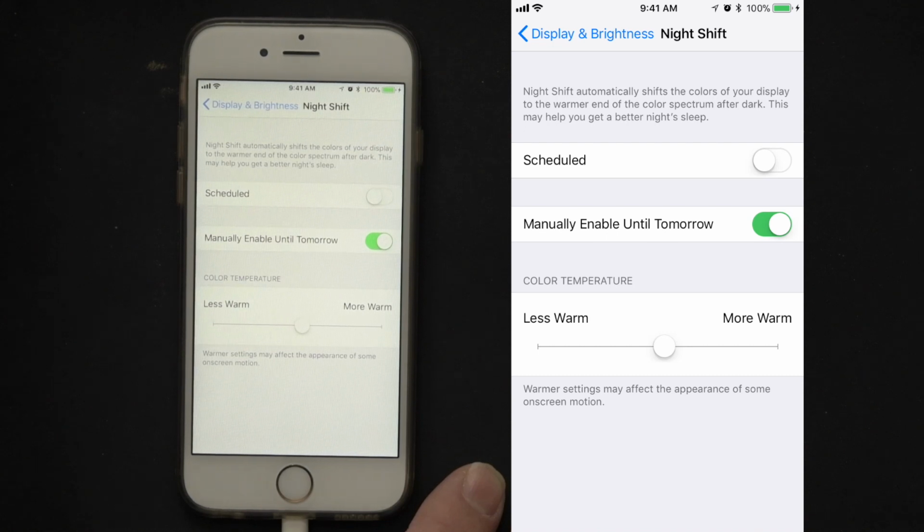So the intent there is at night, it eases the stress on your eyes and might help you fall asleep easier when you're done using your iPad or your iPhone.